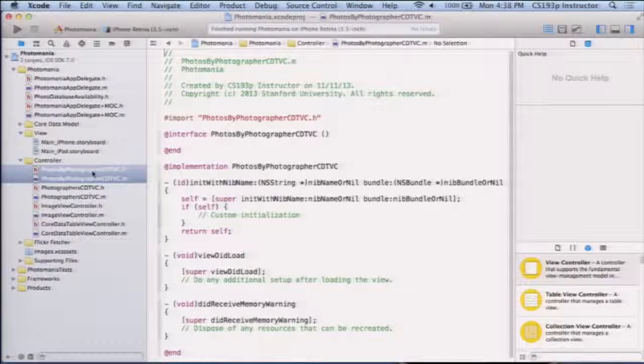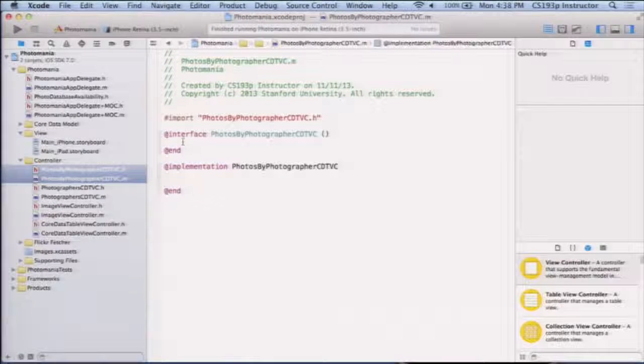So here's our new photos by photographer core data table view controller. I'm going to not have you distracted by all this junk, so let's get rid of all that. When we create a new view controller, we always think of what is this thing's API? What's its public interface? So let's look at the public interface of photos by photographer.